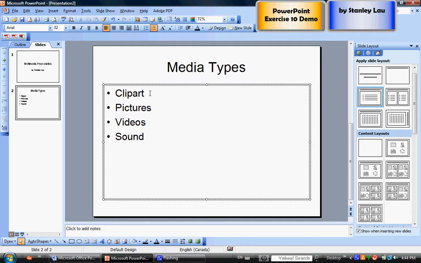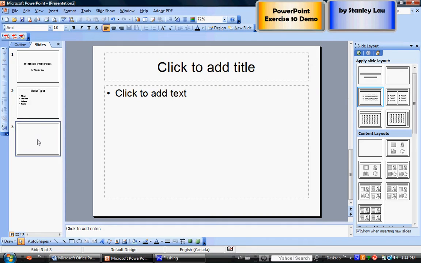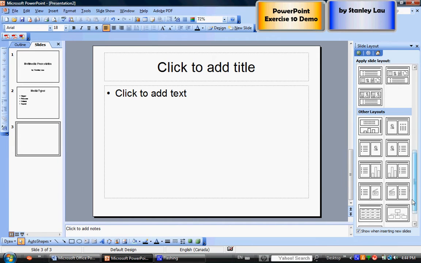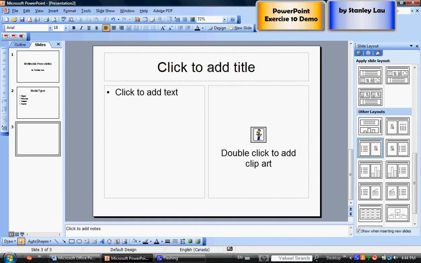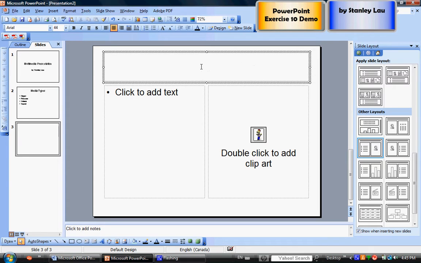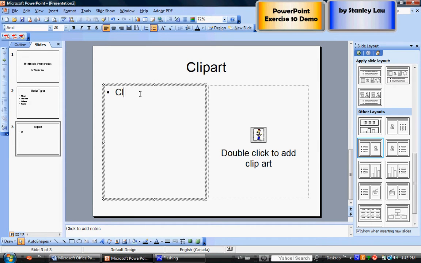When you're finished typing the second slide, you can go Insert and click New Slide again, or you can press Ctrl plus M on your keyboard. Let's try that. Ctrl plus M, and that produces a third slide. The third slide layout is called Title, Text, and Clipart. So I will choose this layout, and that provides us with a title, room for text, and a section here for Clipart. Click and type in Clipart and begin typing the text.